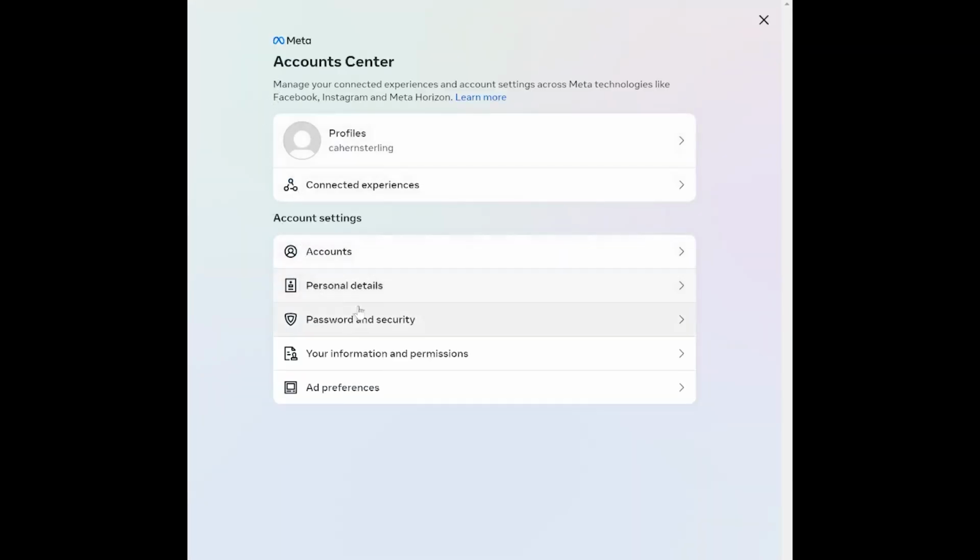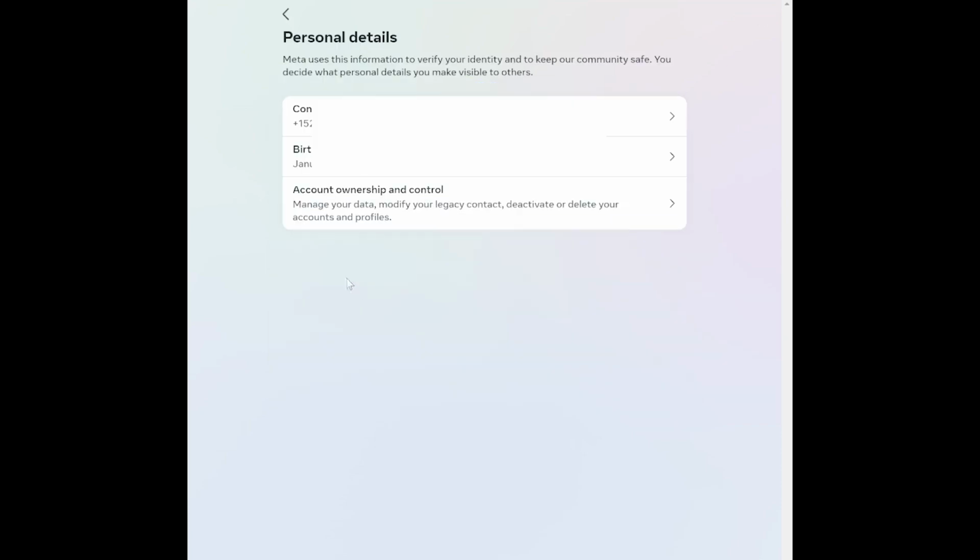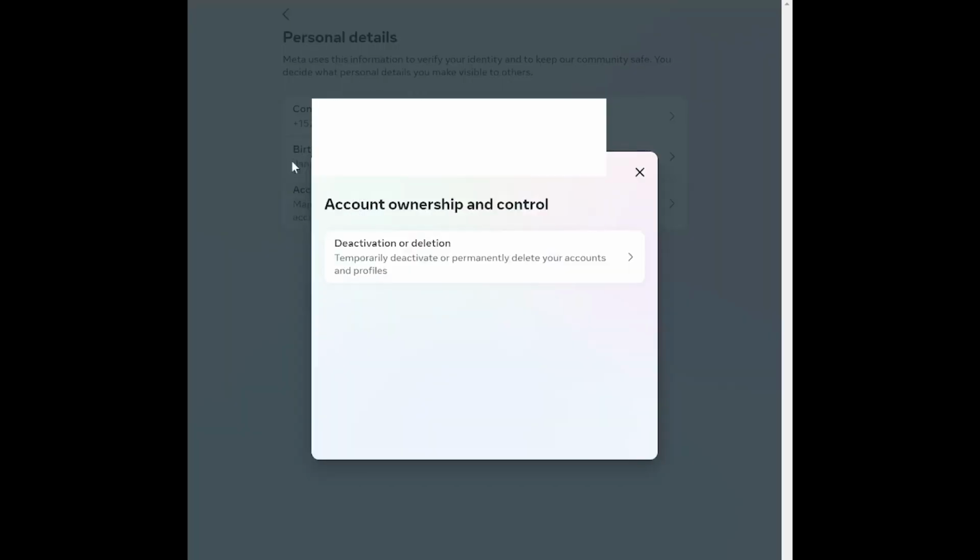Then we're going to go down here to personal details. And we're going to go here to account ownership and control. Here we have deactivation or deletion. Now, Meta, i.e. Instagram, makes an effort to really want you to just temporarily deactivate your account. But we're going for the full deletion. So first we're going to do that. And then two, I have a couple of things I want to note about that.